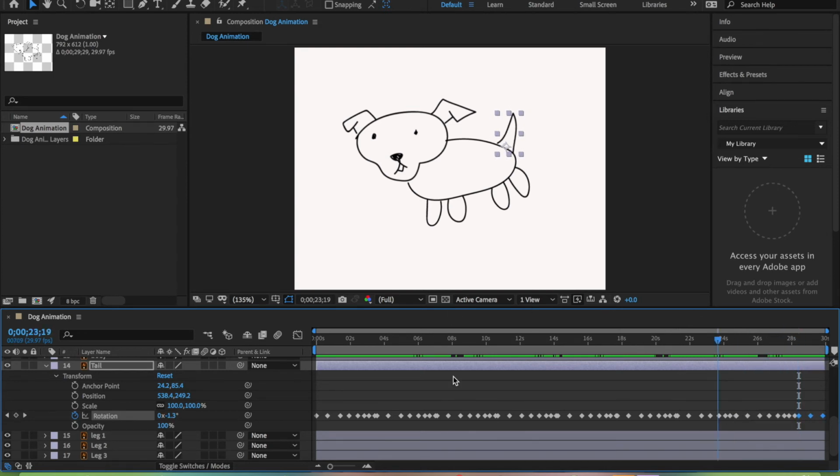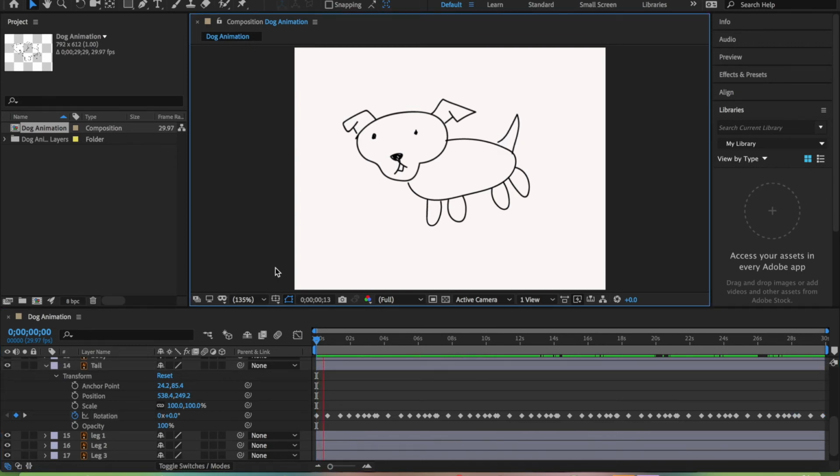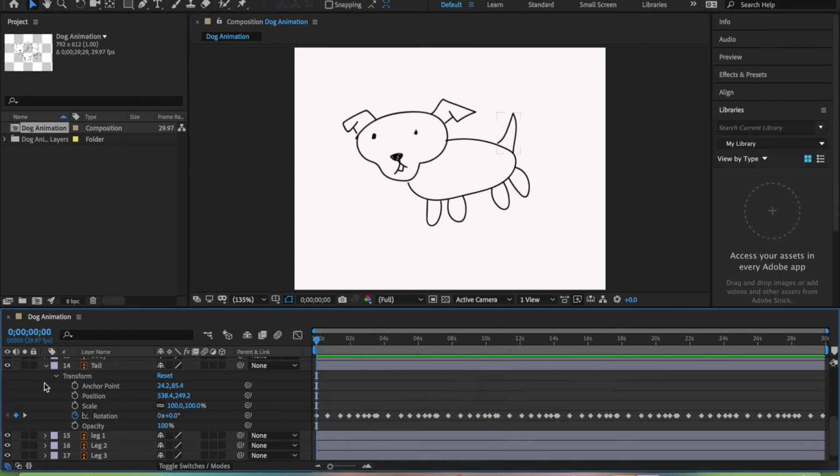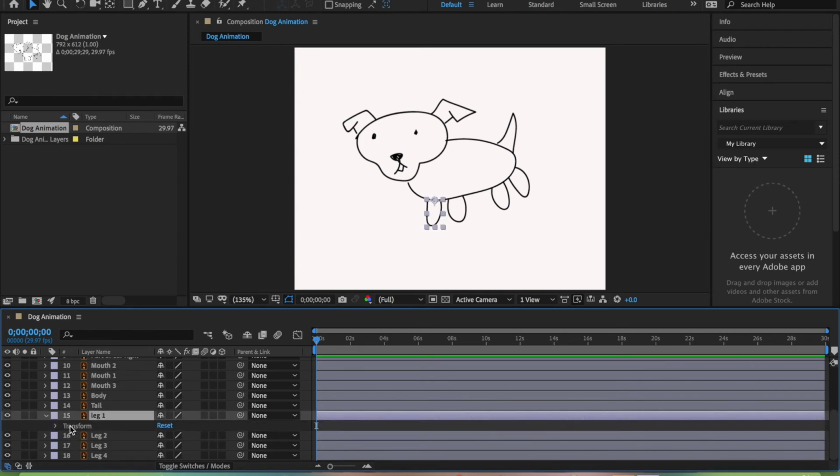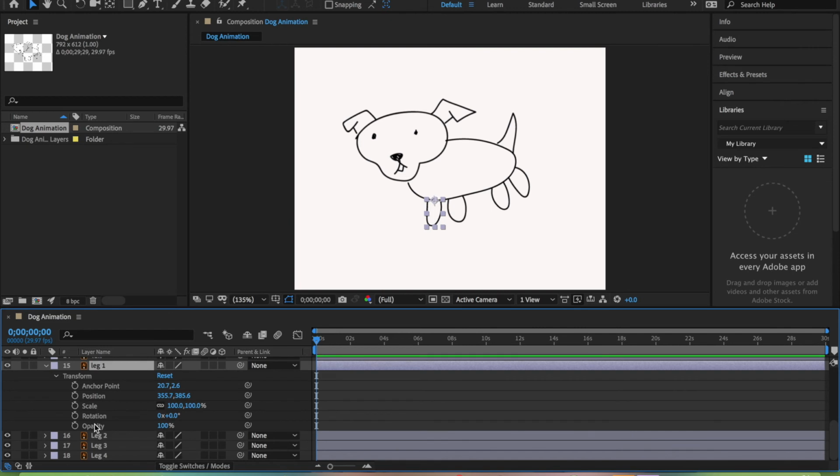Okay, let's see how that looks. So we have him blinking and wagging his tail. Awesome. So what I would like to do next would be to close the tail. I think maybe we should have him move his legs around. So I think I'm going to return to rotation. And I'm going to have him look like he's going for a little bit of a run.